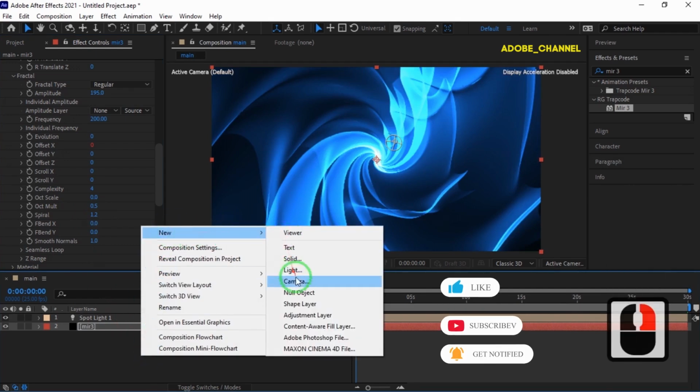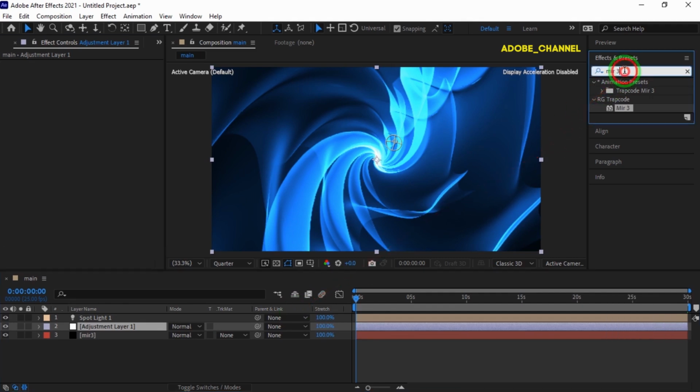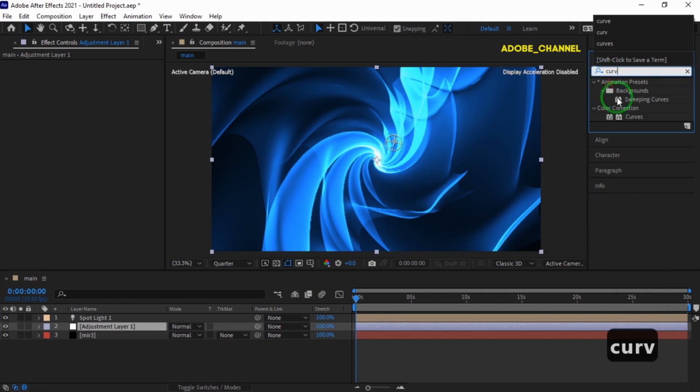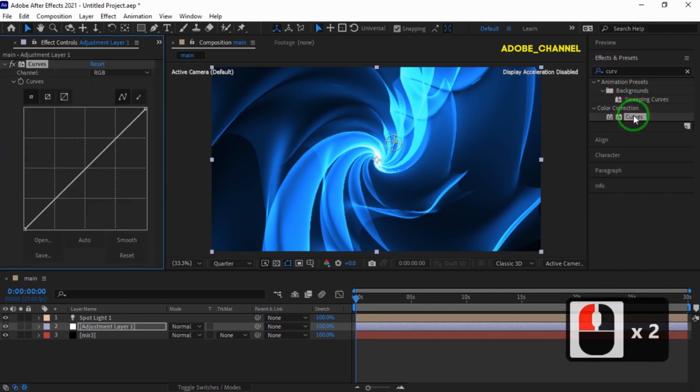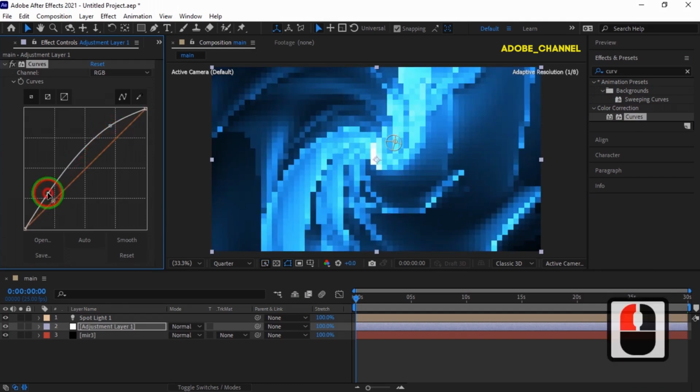Create a new adjustment layer. Look for the curves effect and double-click on it. Make the necessary changes in the curve as shown in the image.